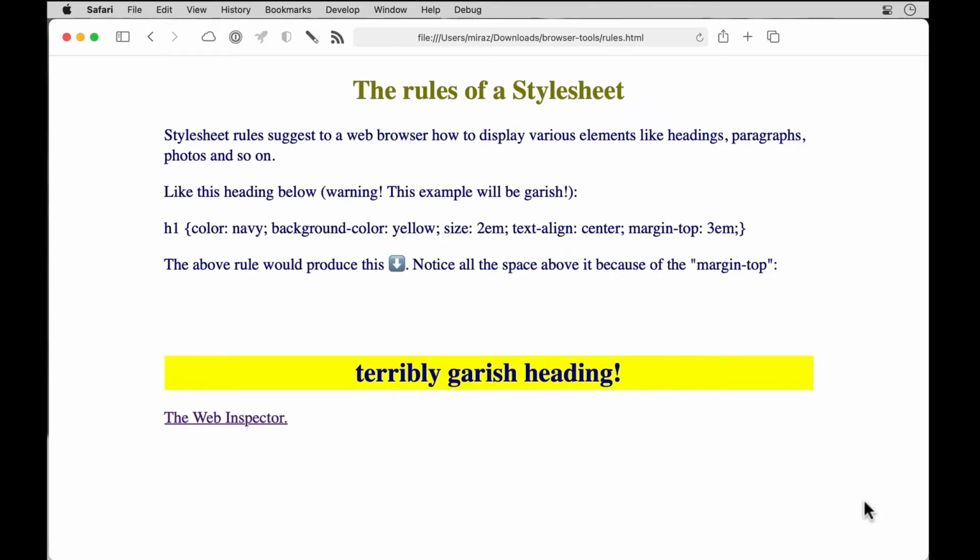Style sheet rules suggest to a web browser how it should display various elements like headings, paragraphs, photos, and so on. For example, at the bottom of this page is a heading, deliberately garish so that you can really see what's going on. The rule reads H1 because it's a level 1 heading, and it says colour, that means the colour of the text should be navy, the background colour should be yellow, the size of the font should be 2M, and the text should be aligned to the centre with a top margin of 3M. And so you can see below what that actually produces.